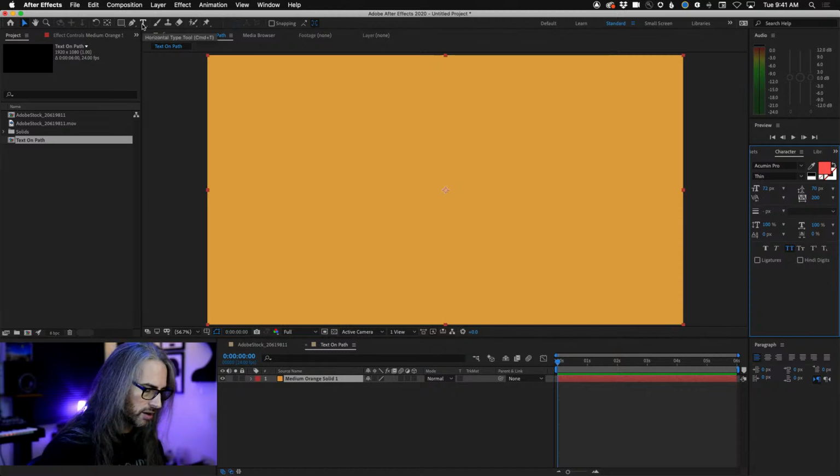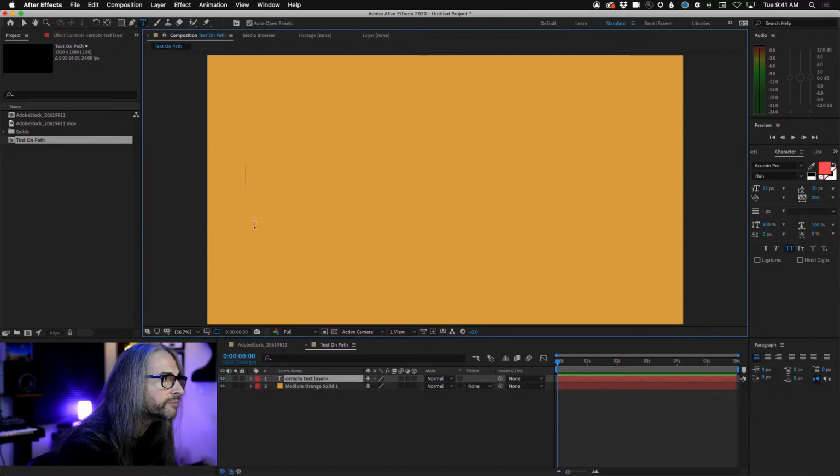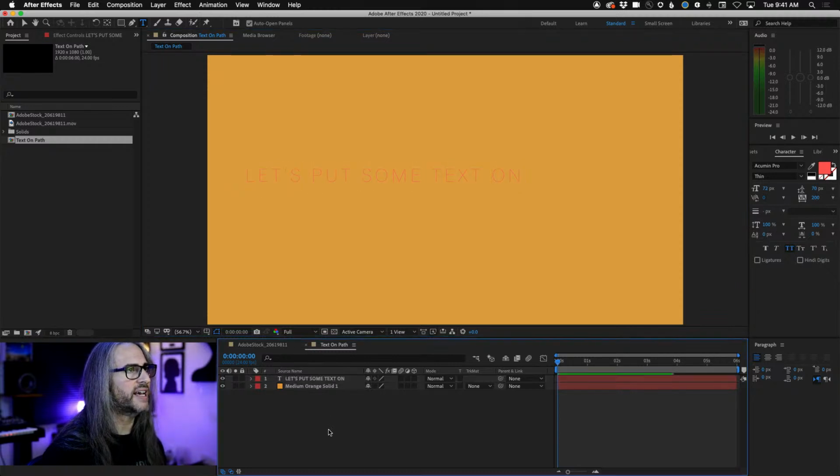Let's go up to our tools bar at the top, and we're going to choose the type tool, just like in Photoshop. I'm just going to start along the left edge here, and let's just type. So let's put some text on. Now that's very thin. While I'm still in typing mode, notice my selection tool here. I can just click and drag and select all the text.